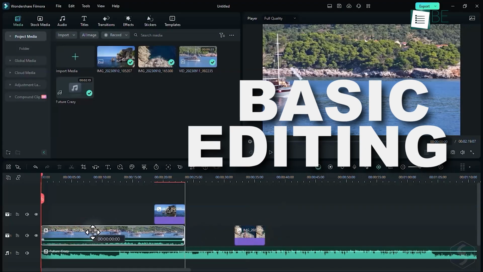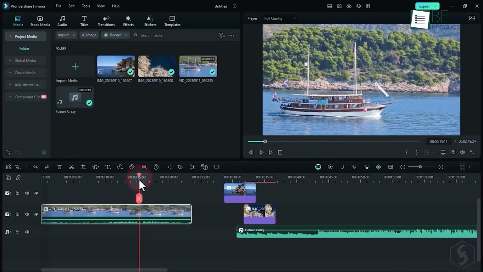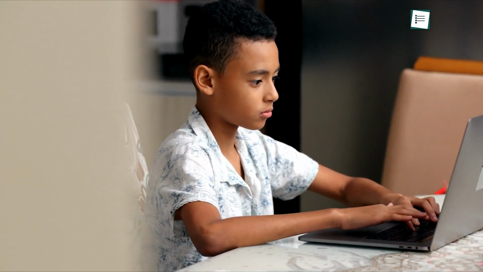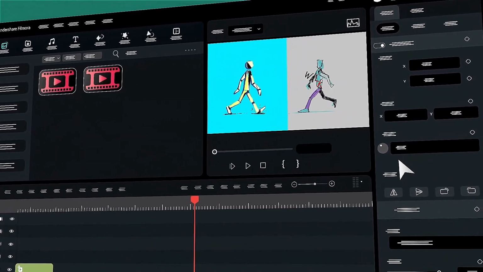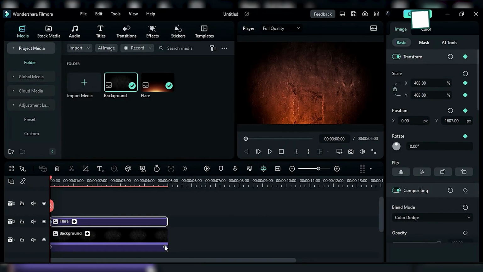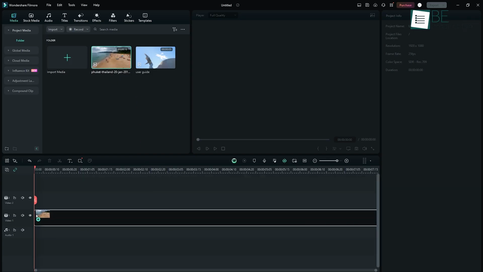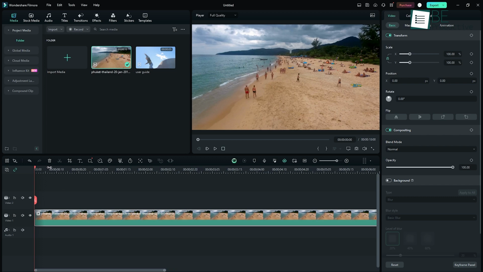Let's talk about Filmora's basic editing. It's important to start with the basics, because like you, everyone will definitely start from scratch. And it's easier to move towards advanced editing once you have a good grasp of the basics. The platform offered a wide range of basic editing tools that were essential for our video projects.